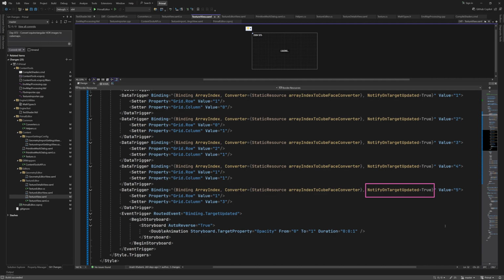Using this mechanism, whenever the array index is changed, it will start the animation which changes the opacity of the arrows to become fully opaque and therefore visible. Since the auto-reverse is set to true, it will animate the opacity to fully transparent, fading out the arrows.